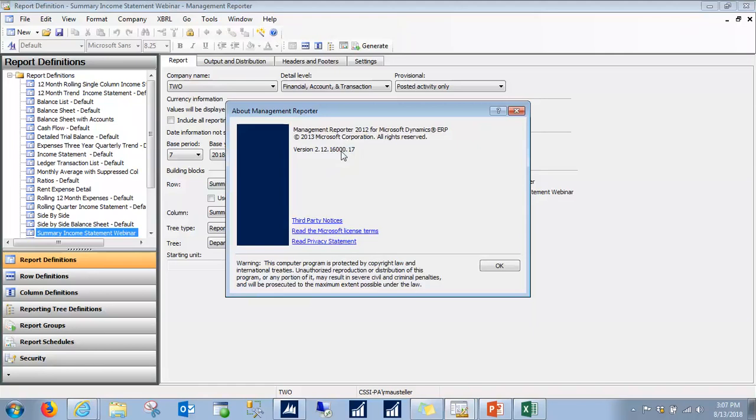And if you're interested in upgrading, just send a note to support@cssi.com, and we can start having those conversations to see about getting your Management Reporter upgraded.